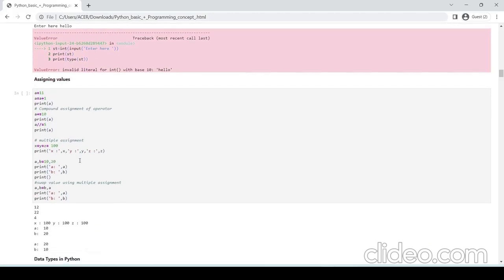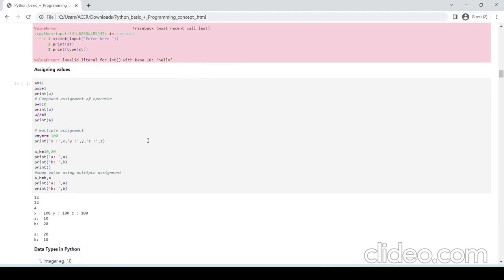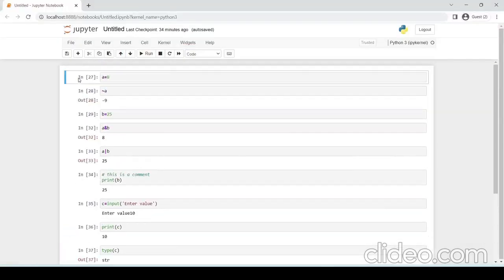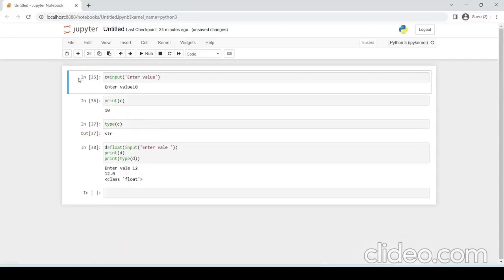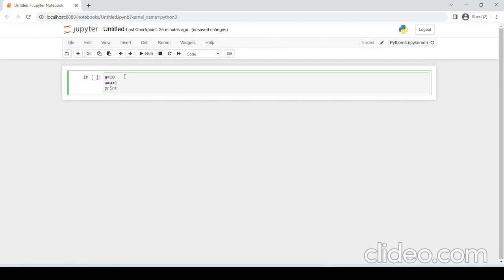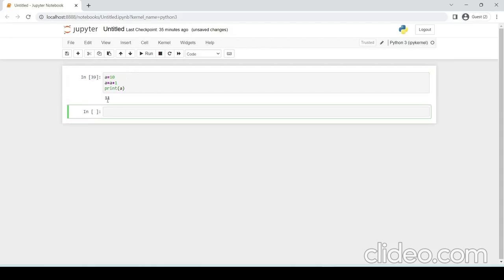Then we have assigning values. So you have seen it previously. So we write a is equal to 10, and a is equal to a plus 1. This will print the value 11. So let me show you. I'm clearing the screen. So the value a is equal to 10. Assign a value a plus 1. a is equal to a plus 1. Print a. Okay, the value is 11.